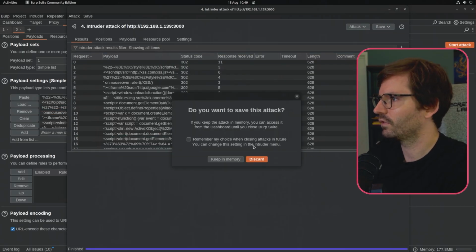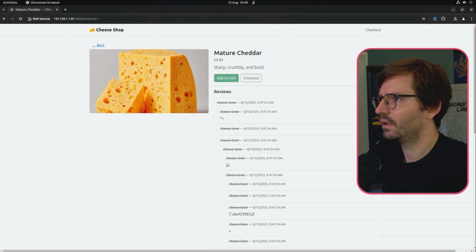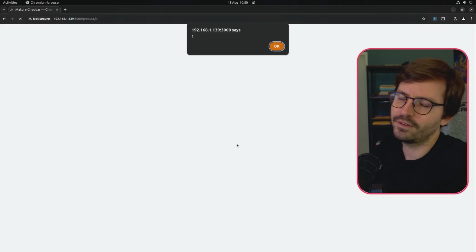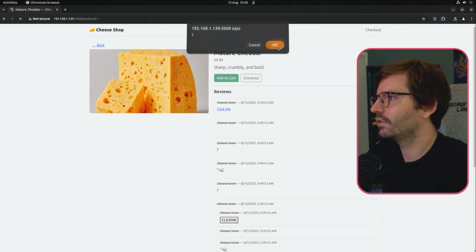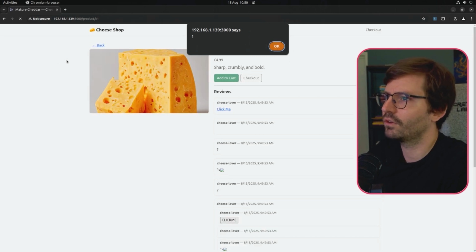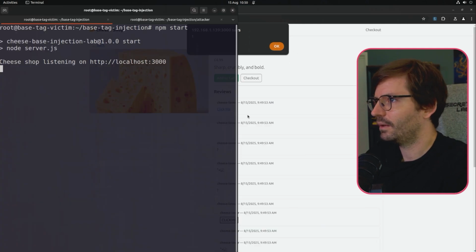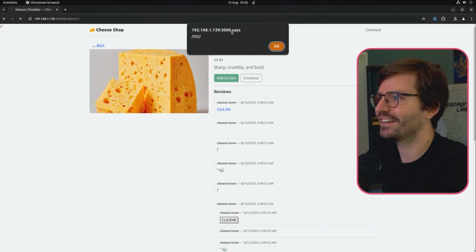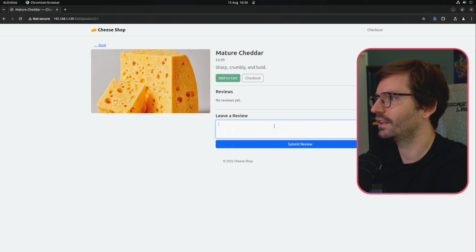And then we'll just close this, refresh the page. Yeah, so the application's not perfect. It is still technically vulnerable to cross-site scripting, even though that's not what we're going for today, but there you go. Let me restart the application so that we don't just get stuck. Okay, there we go.